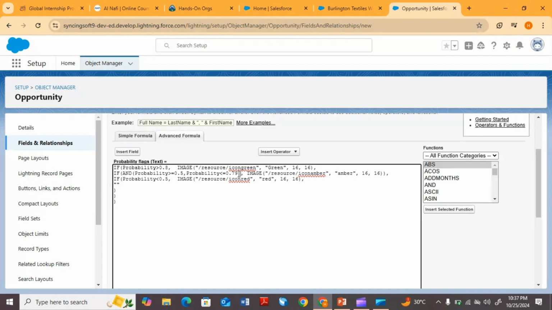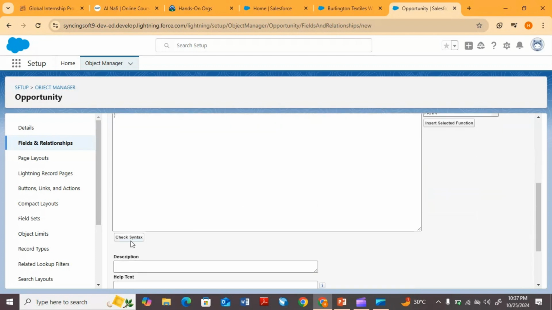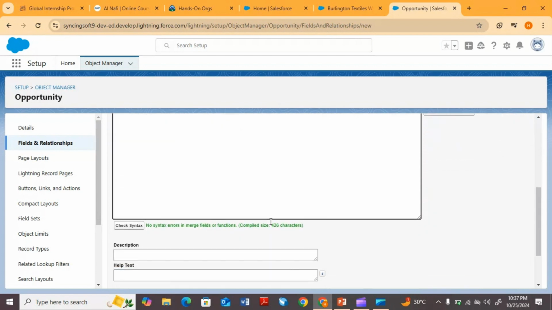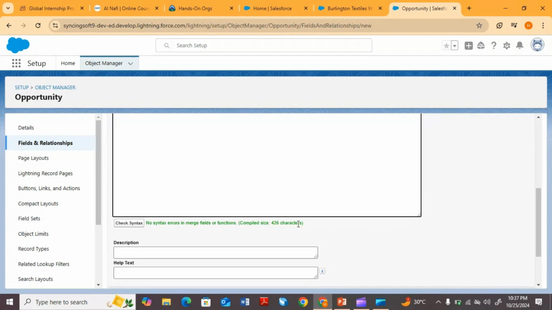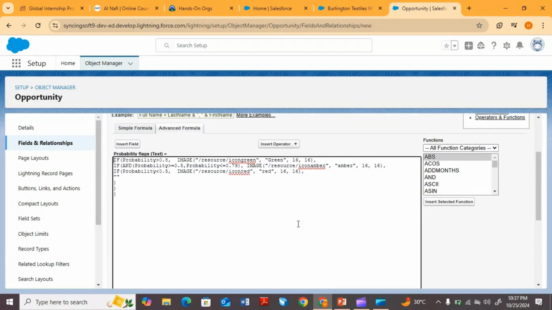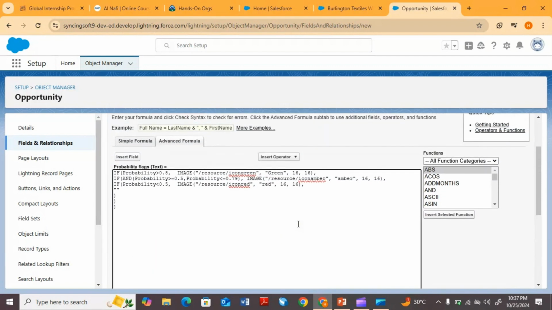There is an error here. Now this formula, the syntax of this formula is correct. This formula checks the probability. If it's greater than 80%, it shows the green flag. Between 50% and 79%, it shows amber, and below 50%, it displays the red flag. The image function links the images we upload in the static resources.